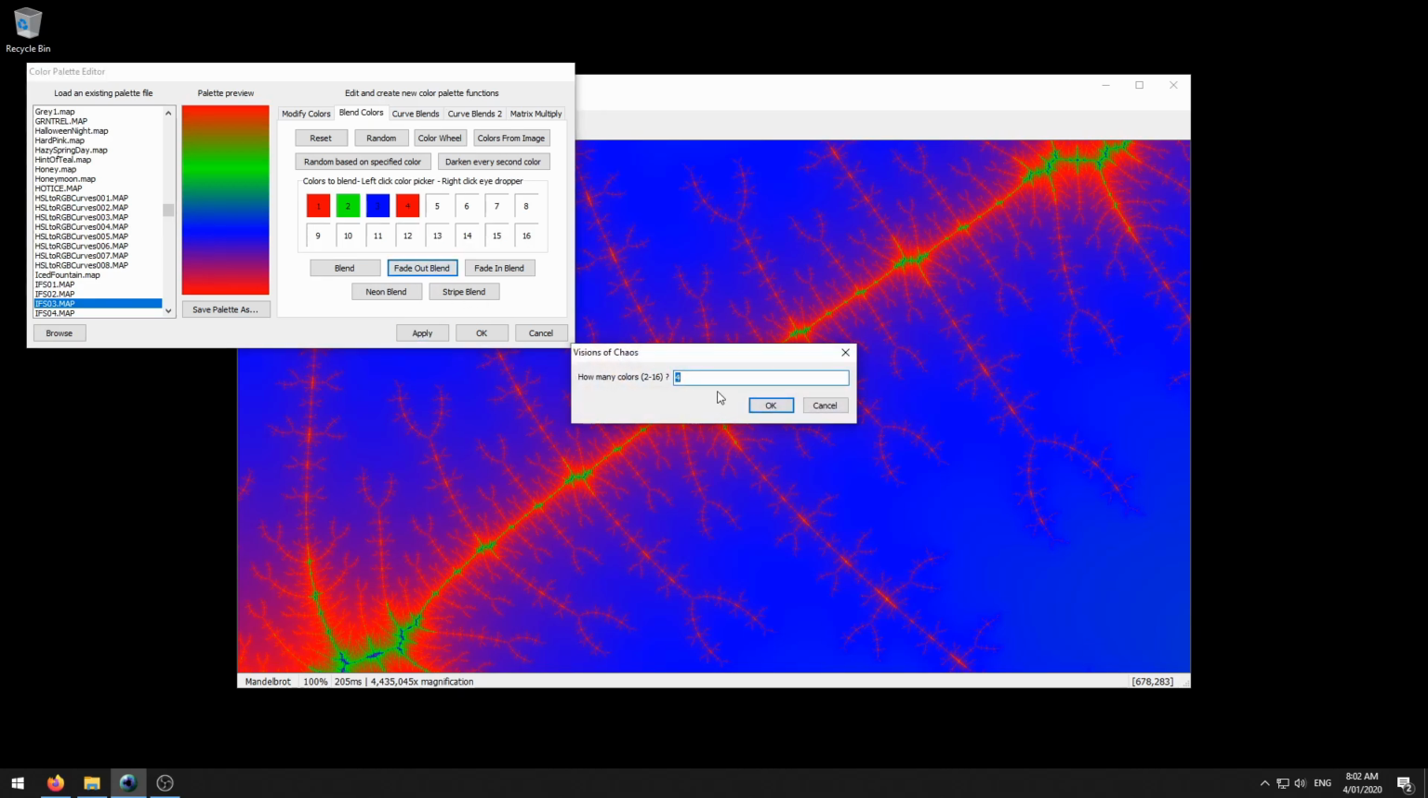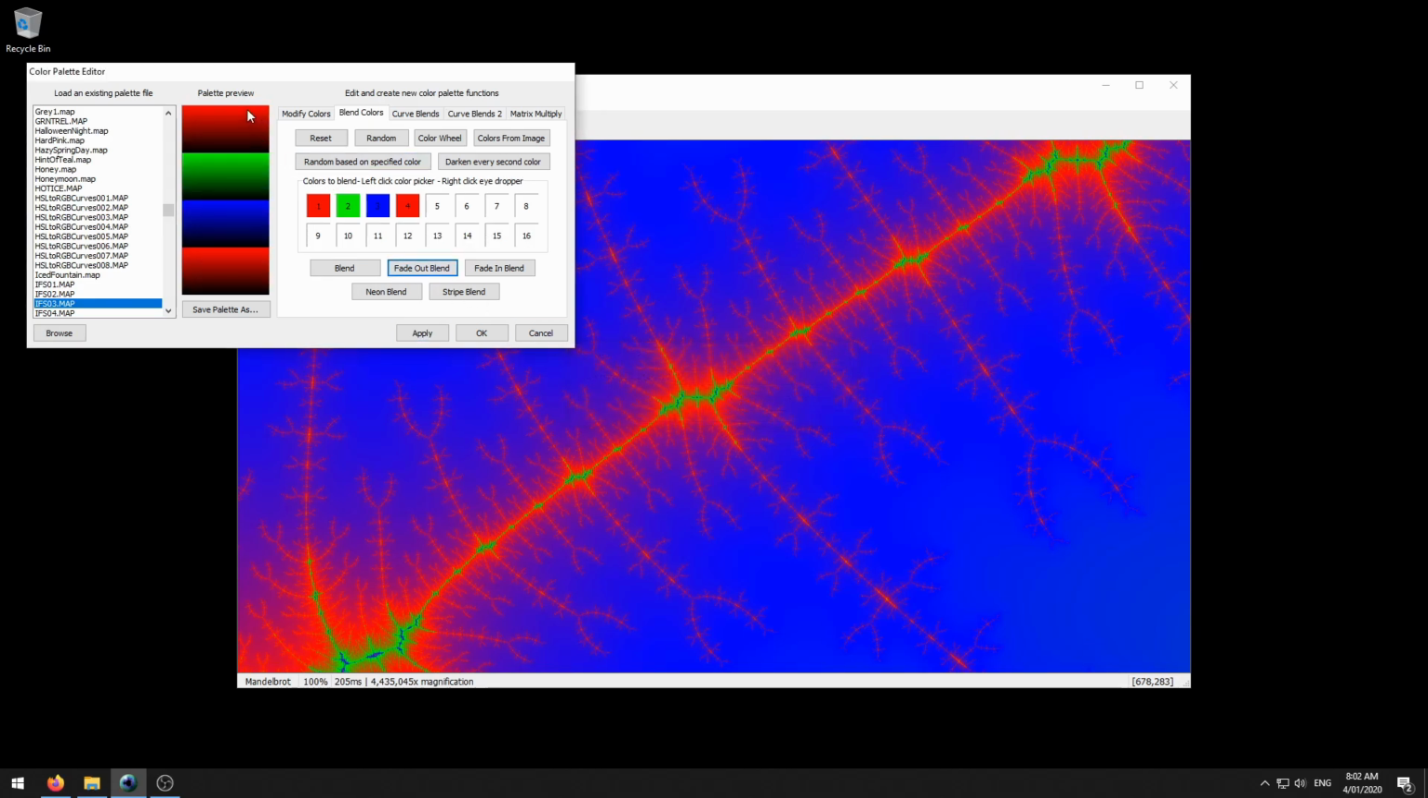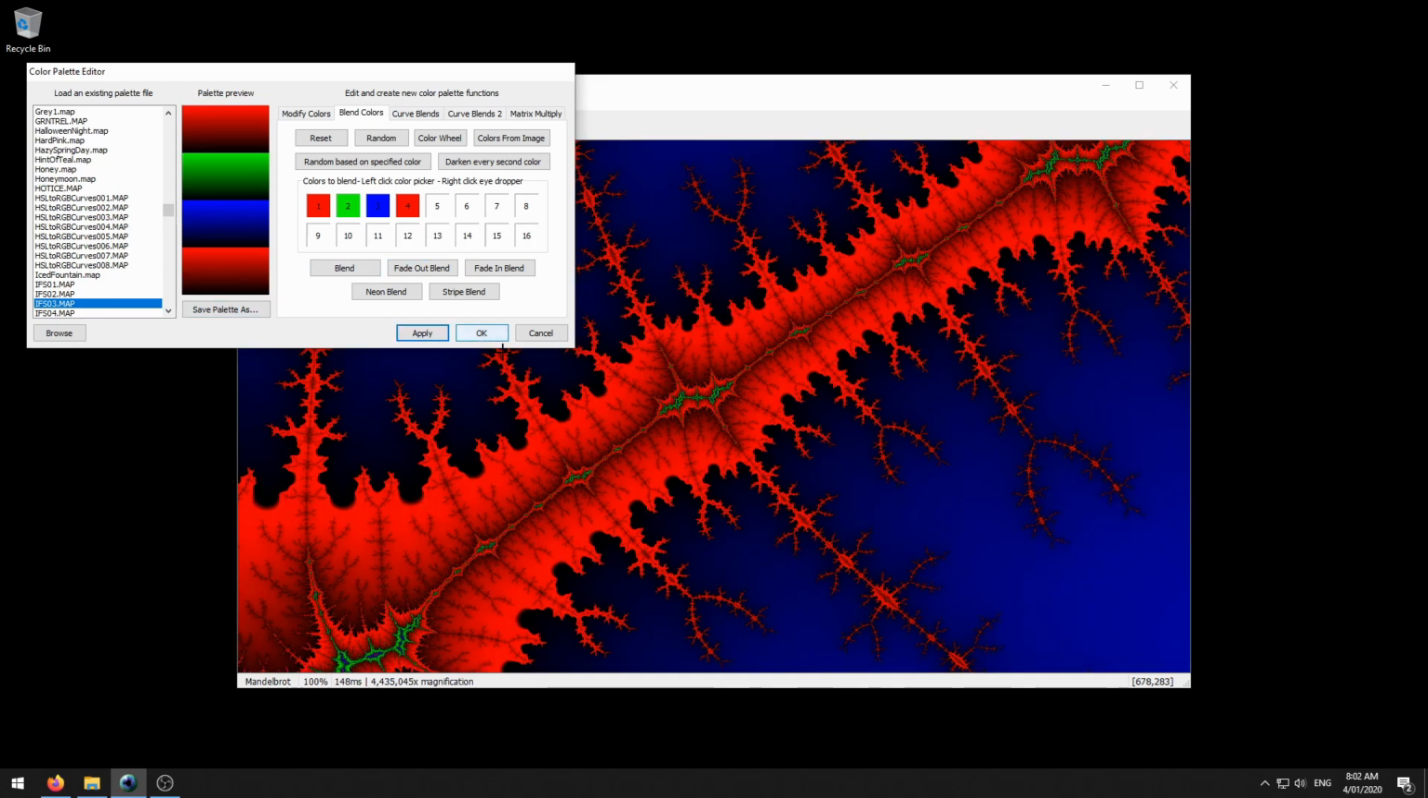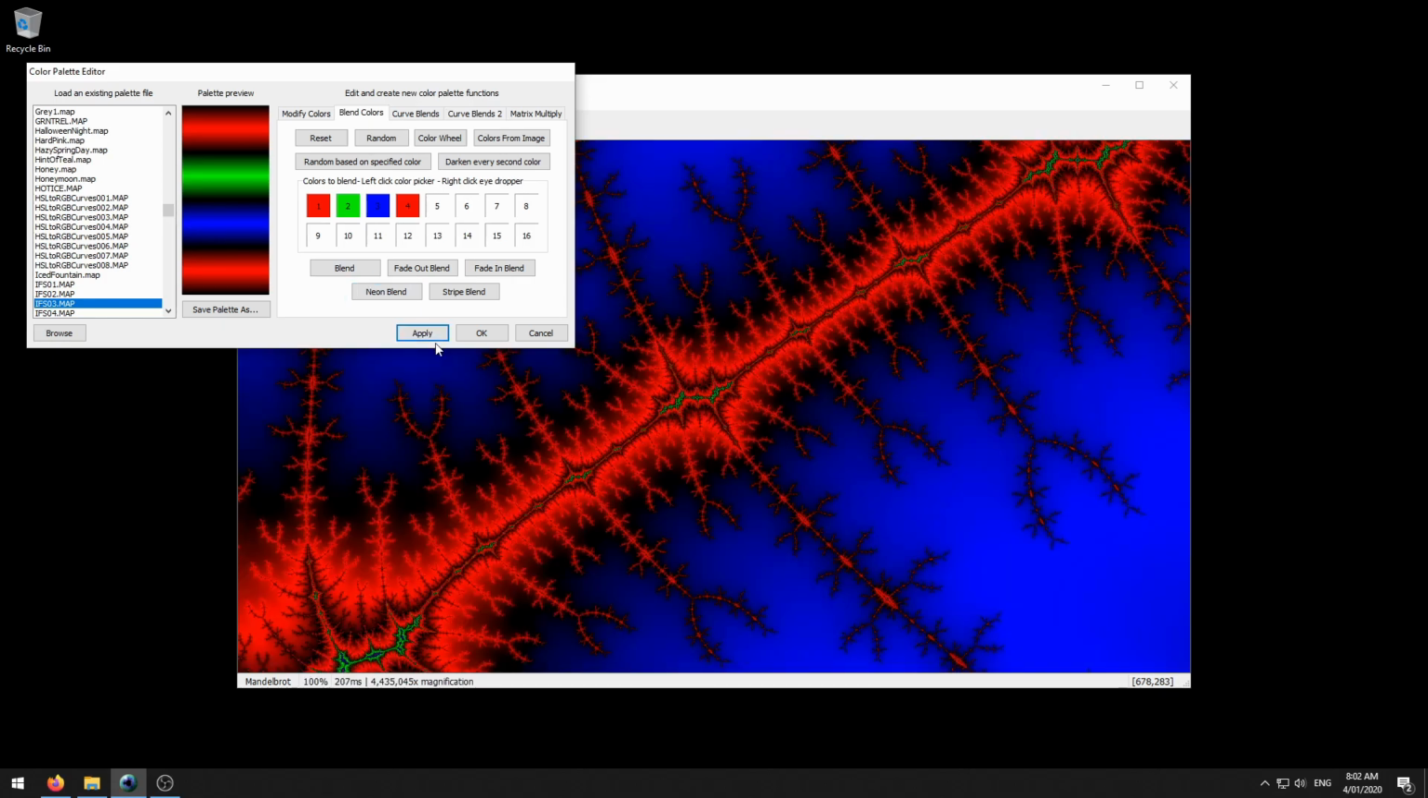Or fade out blend, which takes each color and then fades it out to black. And so you get these really broken step effects, and in some fractals it can work. Most of the time I prefer a nice smooth palette that goes from one color to the next. The fade in blend just does that in reverse. Neon blend goes black, color, black, and so you get these more nice stripe effects.